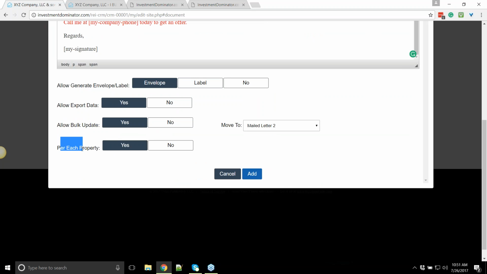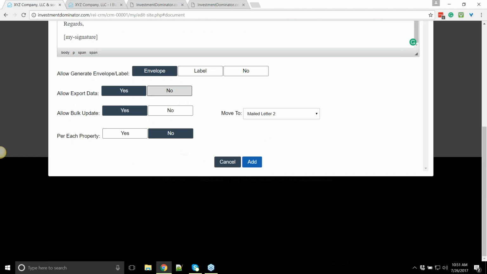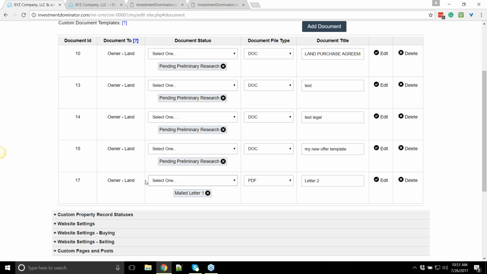And then this per each property option is basically, do you want to create a document per property or per owner? So I'm going to say no, because it's just going to be per owner, not per property, which is what we have in the built-in letter templates. I'm going to click add, and that creates our custom letter called letter 2.